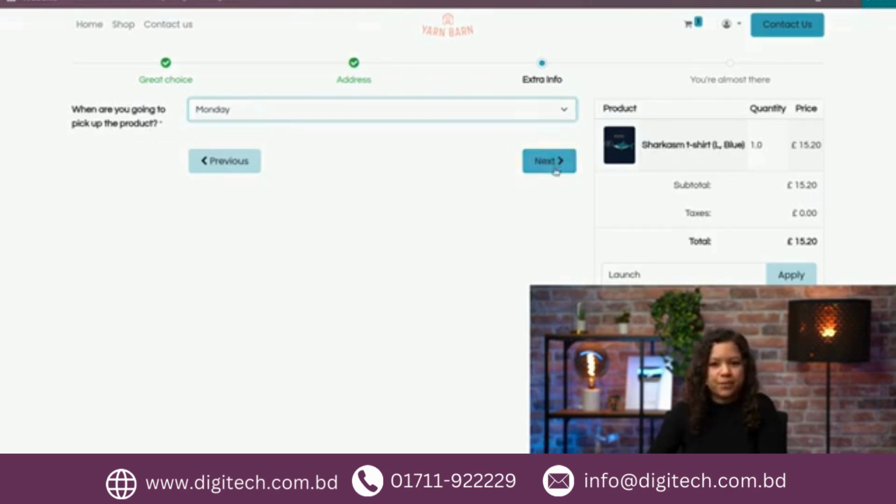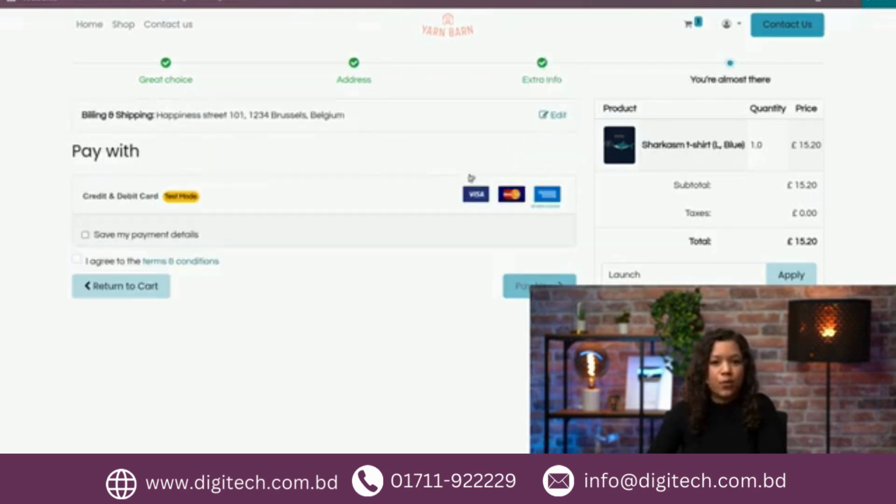So let's go to the next step. And once I'm here, I can actually see the terms and conditions. This is a button that the customers can click to see the details of the terms and conditions that I configured. And once I click on Agree, I now have the option to pay with my credit card.